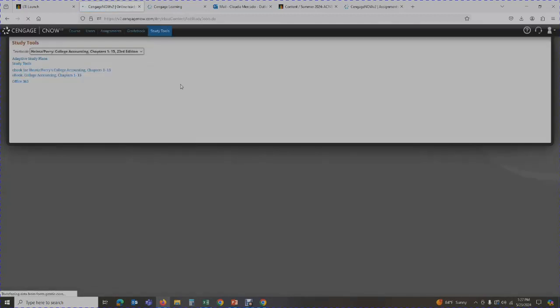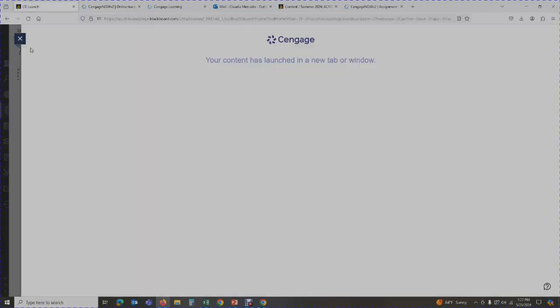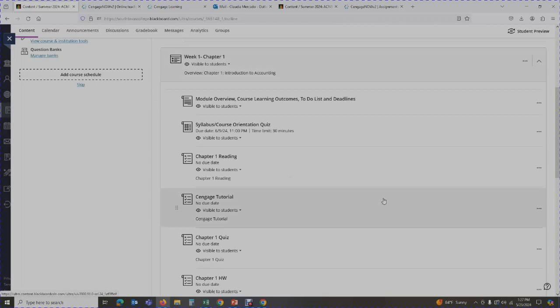And then the different study tools that are provided in case you need access to the ebook or to your adaptive study plan. And a reminder, if you do the adaptive study plan, it will not hurt you. It can only help you better understand the information. Okay, so to recap, how do we access our assignments in Cengage?